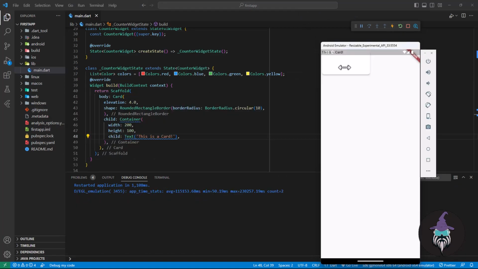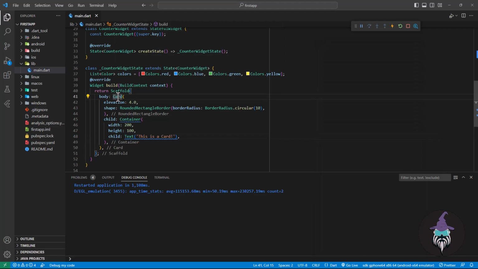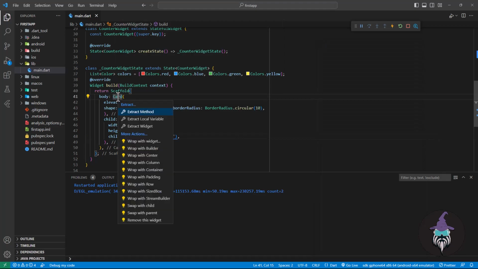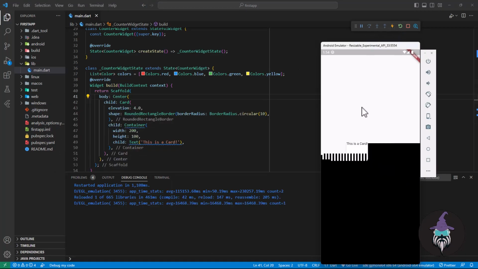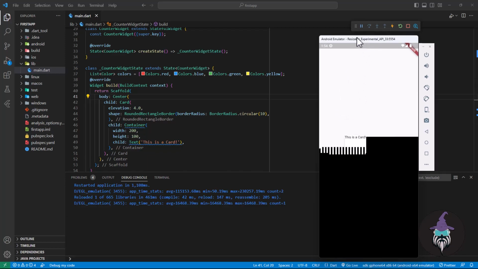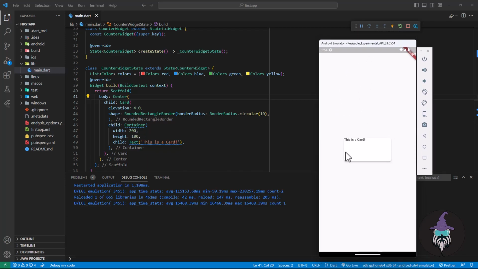So here you go, you can see the card, not clearly, but so let's wrap this card with a Center widget. Ctrl+Shift+R to refactor and wrap with center. Hot restart. Here you go, you can see this is a card and there is a slight elevation in the card.